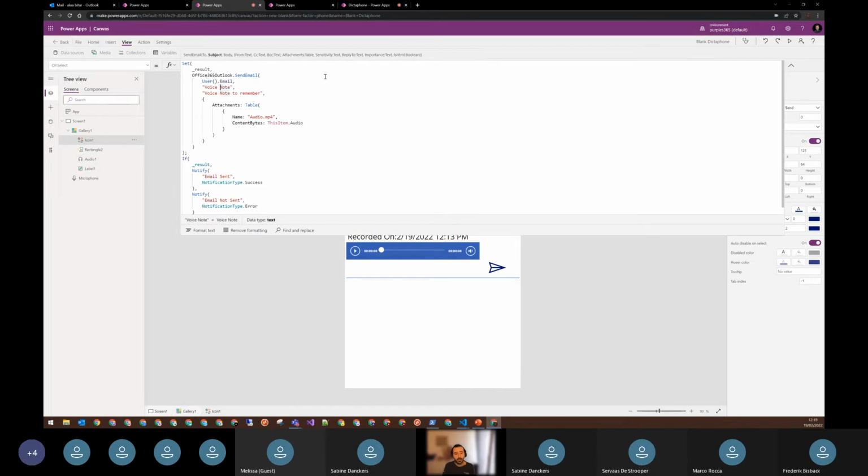The second parameter is the subject of the email, so let's say it's voice note, and then the third one is the body, what I want to display as a body in the email. Let's say it's voice to remember, and then there are some additional parameters that we can send in with the email. What we want to send is an attachment, and this is the proper way to send an attachment in an email when leveraging this Office 365 Outlook connector. We just have to send an object called a table that takes the name of the attachment and the content bytes of the attachment, and what I want to send as content bytes is the audio property of the current item.